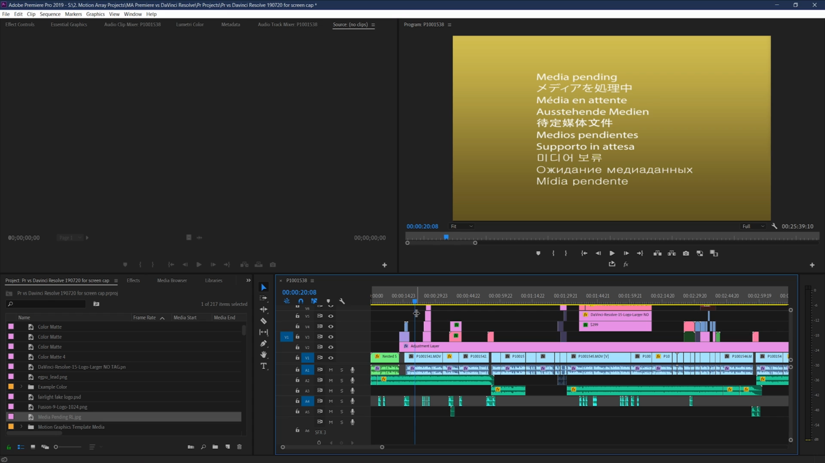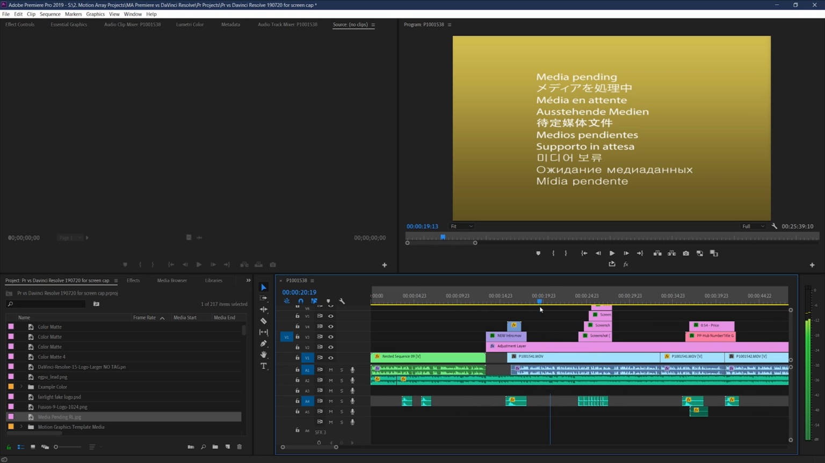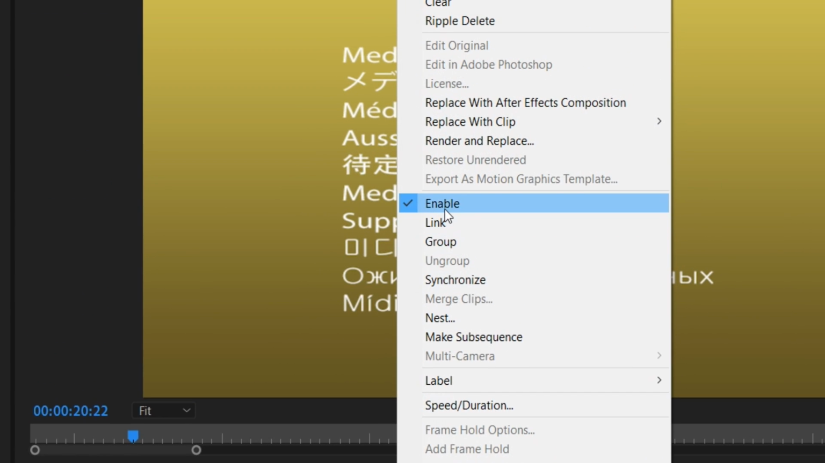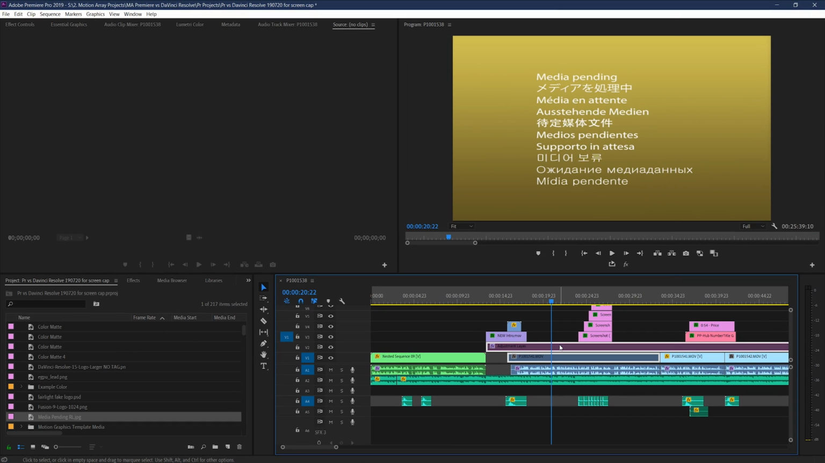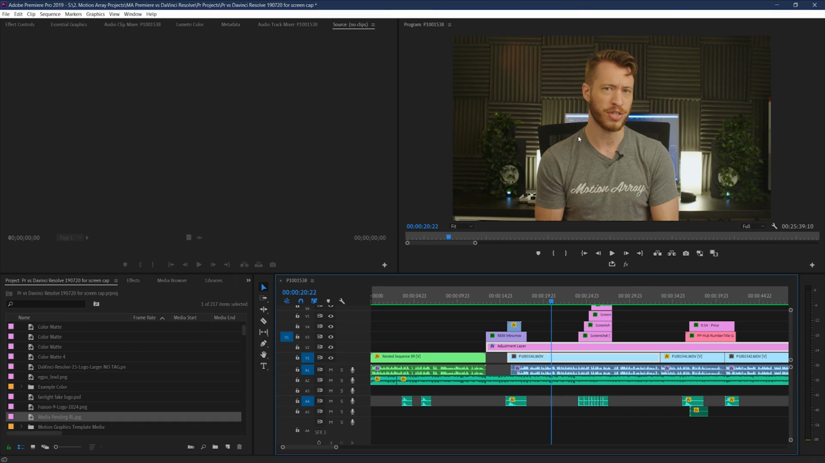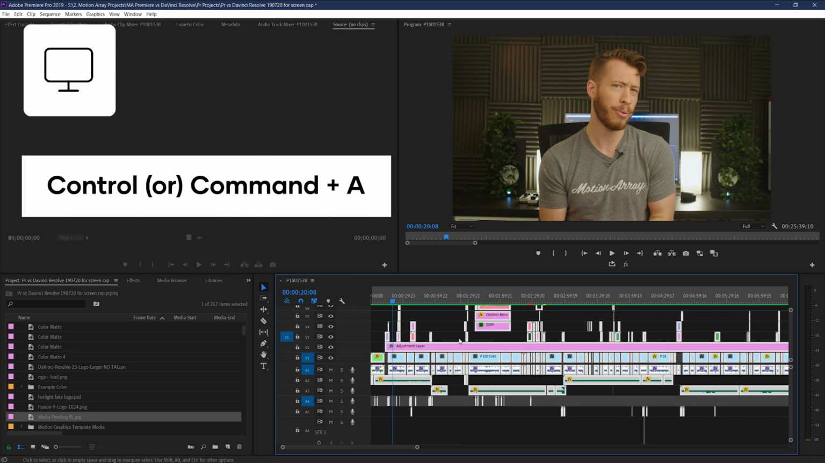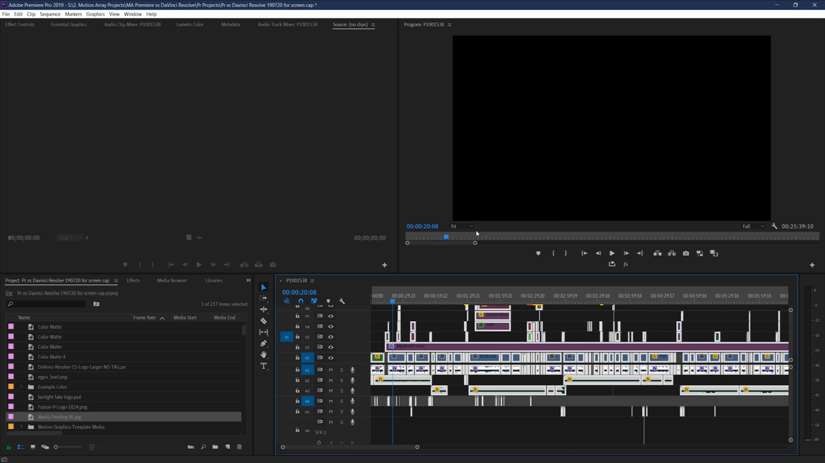And the easiest place to start is to simply disable and re-enable everything over the point where your playhead is showing the media pending problem. Highlight what you want and then right click and go up to enable to disable it. Then do it again to re-enable it. Or if you just want to try the scorched earth method, hit Control or Command A to select everything, then disable and then re-enable everything.